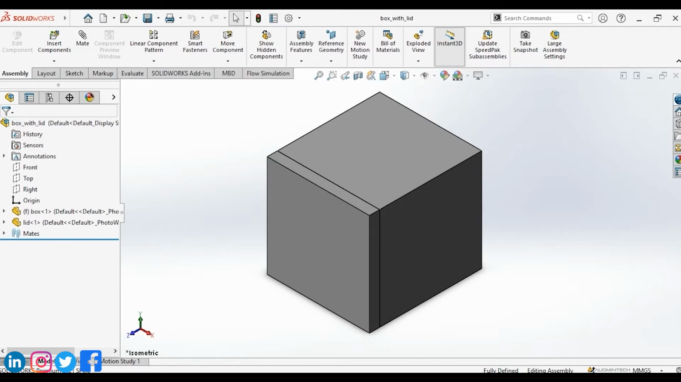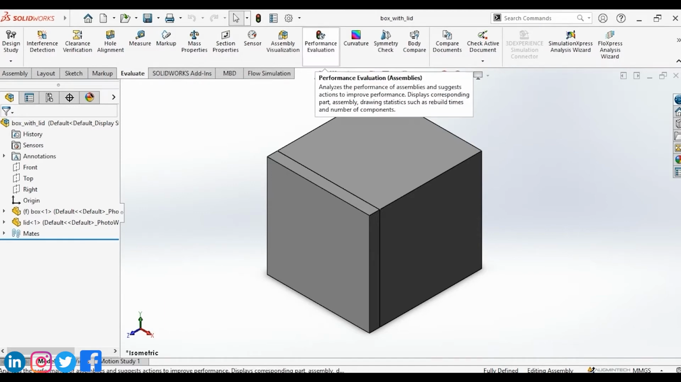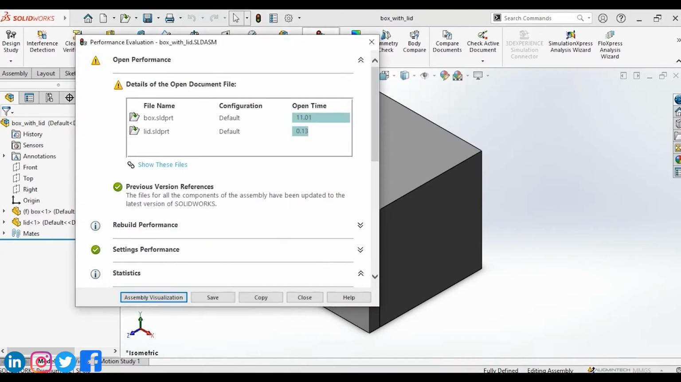Now if we want to evaluate the performance of our part or assembly, then we have to go to this Evaluation tab, and by pressing this Evaluation tab, go to Performance Evaluation. By pressing this, you will see a pop-up window over here. In this Performance Evaluation window, you can first see details of the open document files. In this, you can see file name, configuration and open time. This is important, that how much time your part is taking to open.